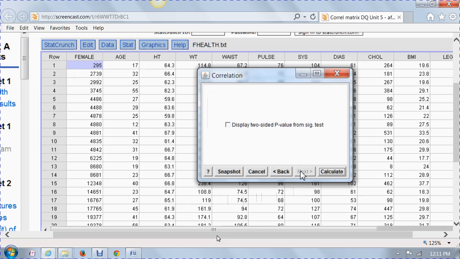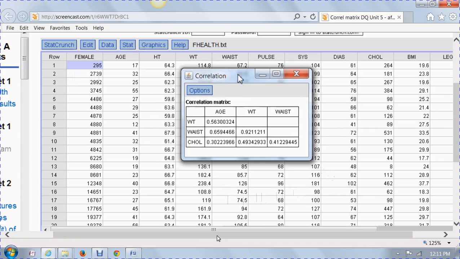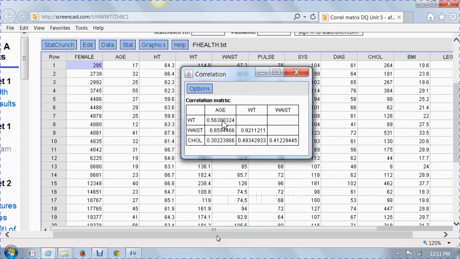We hit next. We don't care about that. Let's calculate. And this is the correlation matrix. What it says is the R value between weight and age is 0.56. Between waist and age is 0.65. Between waist and weight is a high R of 0.92. It's a strong positive. Cholesterol is 0.3 with age, it's 0.49 with weight, and it's 0.41 with waist.